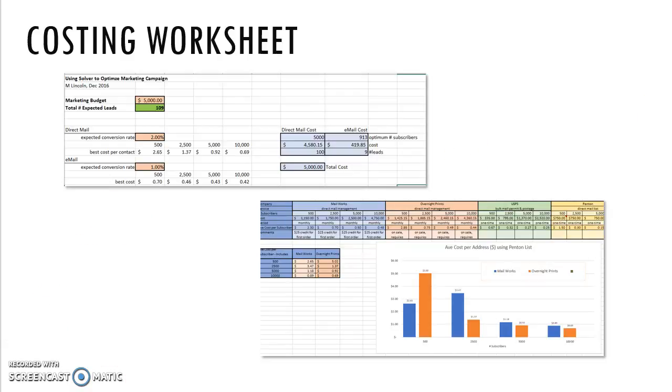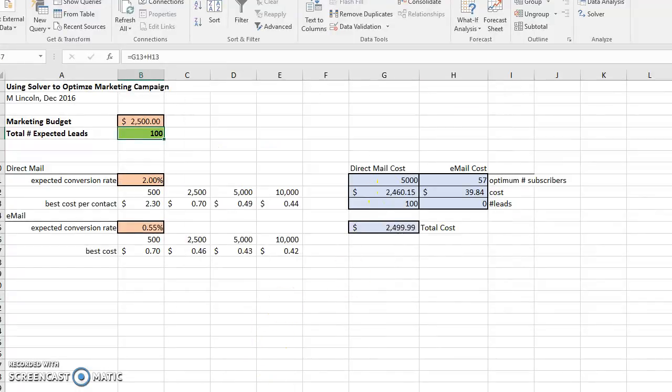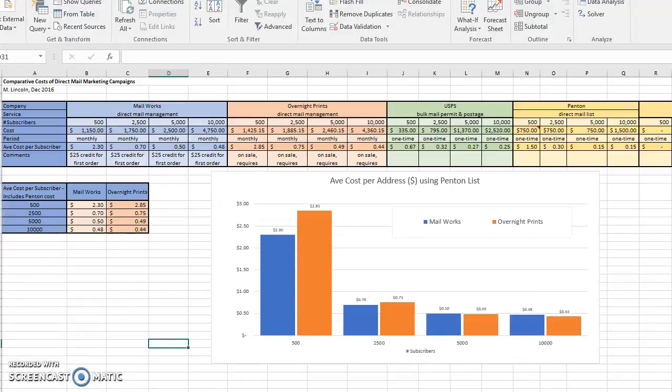So let me demonstrate this spreadsheet. Okay. So what I did here is I contacted these companies and did some internet research, and I put together by quantity what the expected costs would be. And I created a graph so I can see the relative costs, and with Mailworks and Overnight Prints, I have their data here. Now I want to just point out that for Penton, that's going to be where I get my information from, which is great. It's targeted mechanical engineering publications, so those should be some pretty good contacts there.